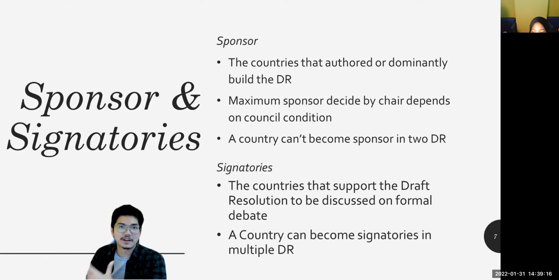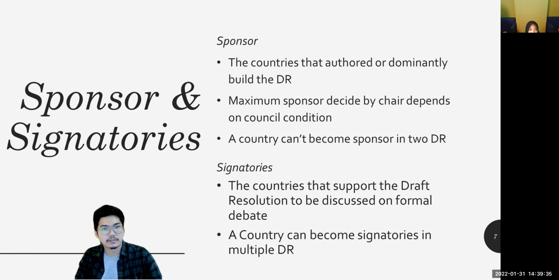But I've been in an MUN where we actually vote for a sponsor. So if there are 15 delegates, we will vote on who becomes a sponsor. The one that gets the most votes will be the sponsor of that group, right? And okay, that's the biggest difference between sponsors and signatories.